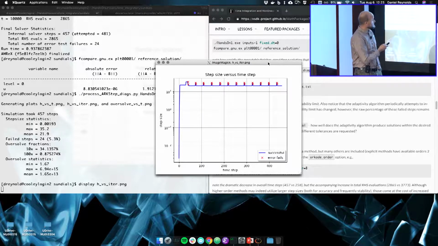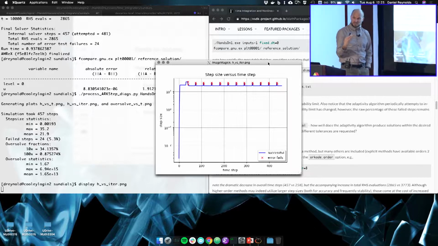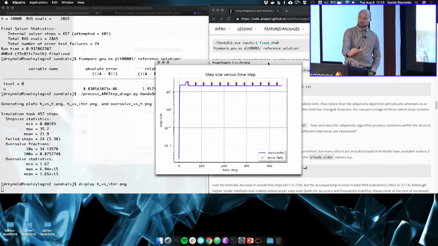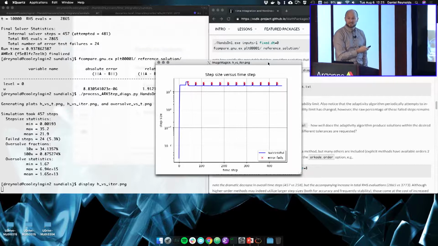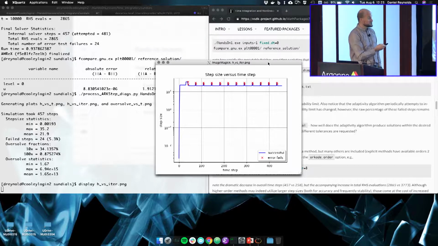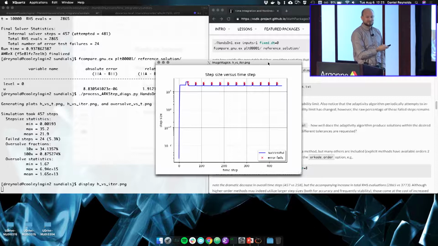Every now and then it tries to take bigger time step sizes, because it doesn't know that this is a problem that's going to have a fixed CFL condition. In many applications, that CFL condition changes dynamically as a function of time, and so it might want to increase that step size as it goes. So it's going to try every now and then, and it gets kicked back as a failed step. All those X's are those failed steps, where we come back and maintain right where we're at.